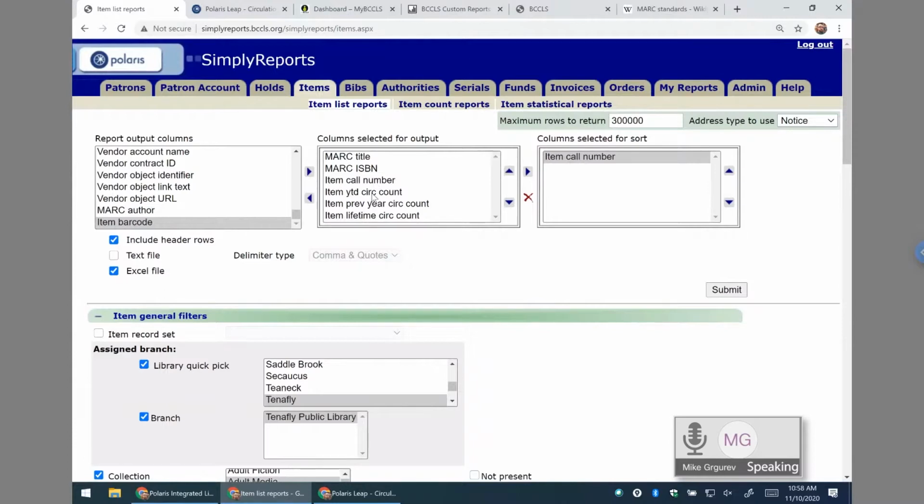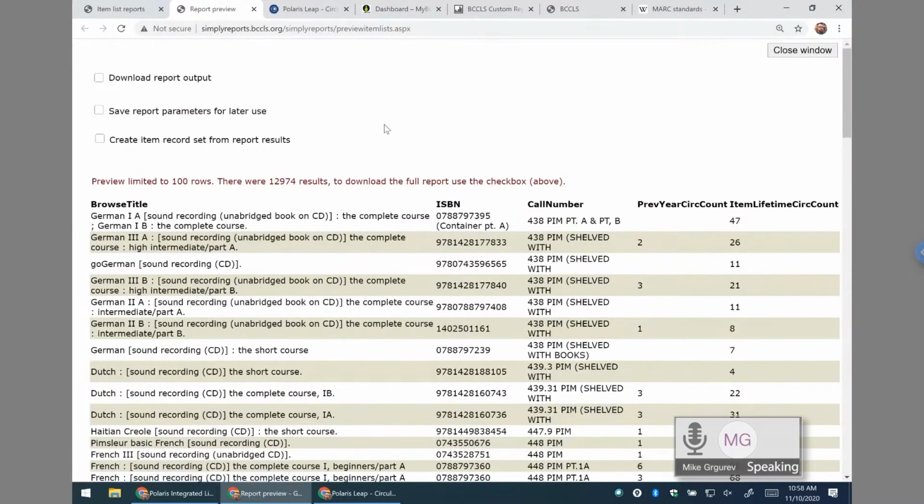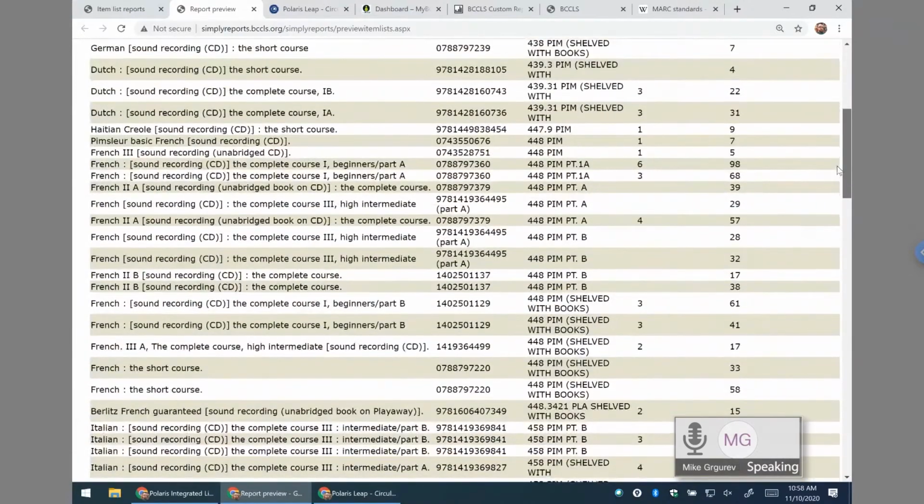And I'm actually going to get rid of year to date, just to make this a little shorter. Let's see how well these items did this past year and for their lifetime. I'll run this real quick before perhaps resorting this. And here is that information here.